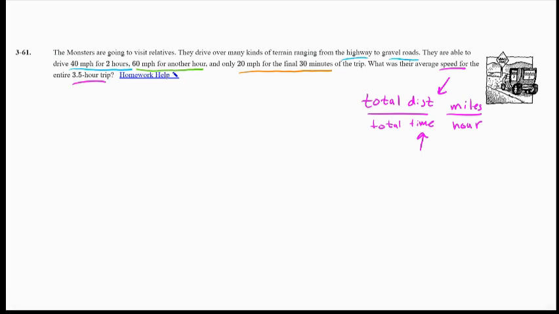Also, if we wanted to, we could see that we traveled for 2 hours in the first leg, then 1 hour, and then the final 30 minutes, which is just 0.5. So my total time is going to be 3.5 hours. And I'm not sure if this is true or not, but it might help us to put that in a fraction. So that would be 7/2. It might be helpful. It might not. We'll see when we get there. But there's my total time.